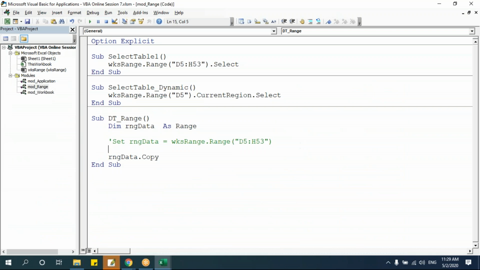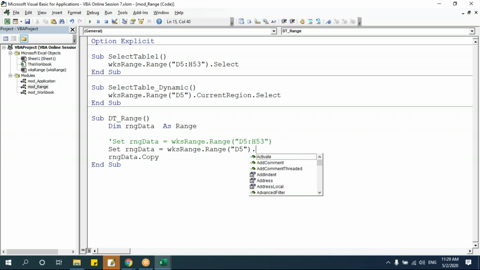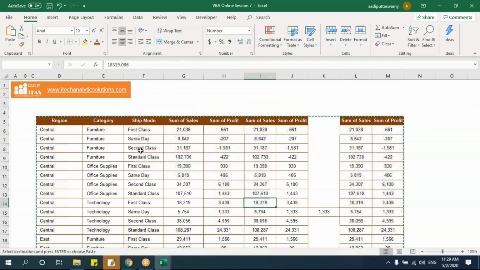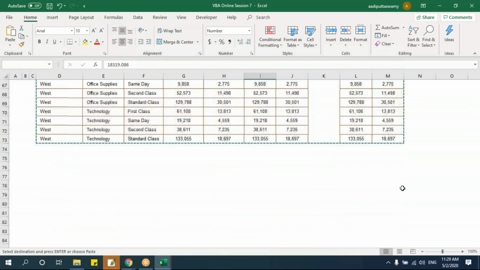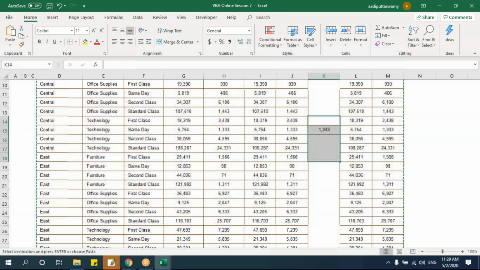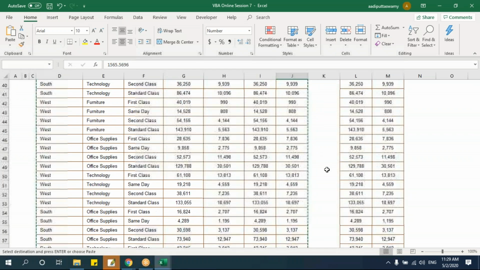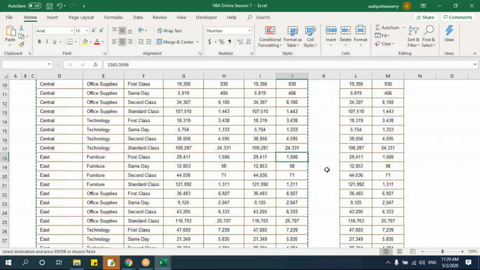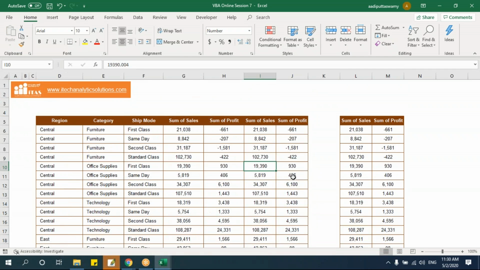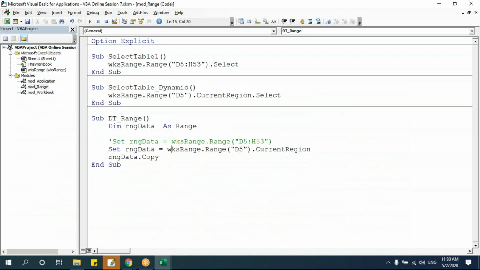We'll take the other one, that is current region. Here I'll say D5 dot current region. Now let me run this. See, it is copying the entire current region here. Let me remove this. Now let me run this code. See, it's copying only till here, like this, right? Okay. So we understood about this range.